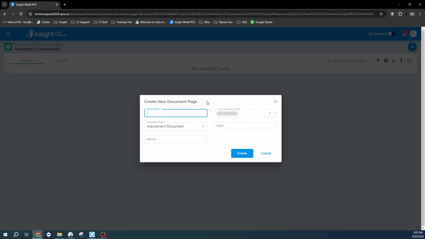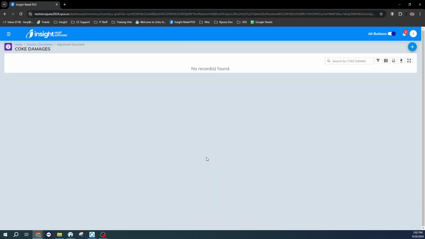So I'm going to click in my description here. I'm going to say Coke damages. Now, PO number, you can give whatever number you want. If there's an applicable PO number that applies to it, that's great. If you want to just give it a specific number that you code for your store, you can enter that there. And you can say goods received damaged. Okay, so now I have a memo just giving me a little heads up about why I did this adjustment. Now I'll hit create. And now this takes me right into my adjustment document.